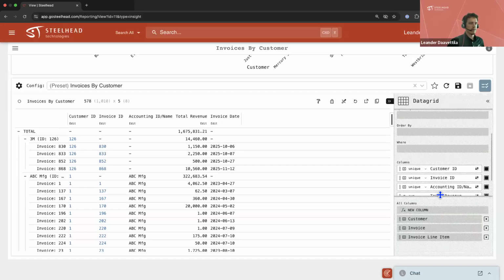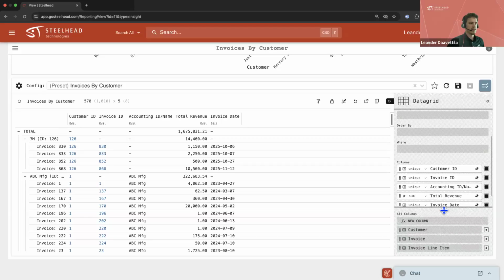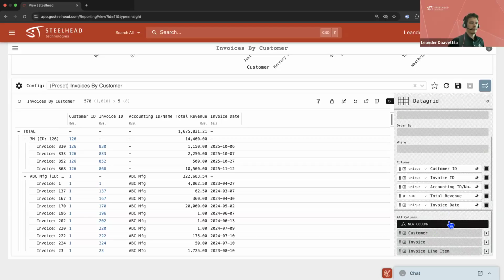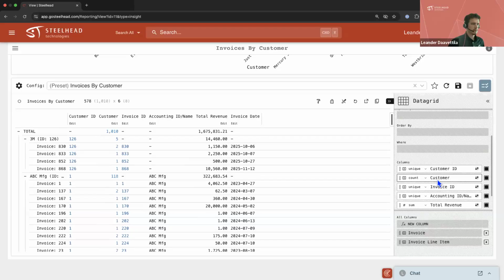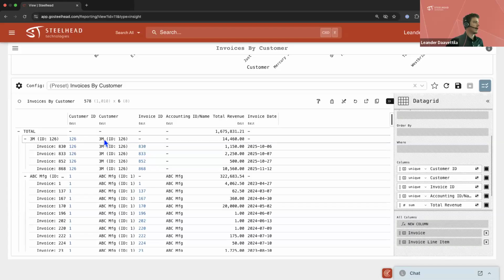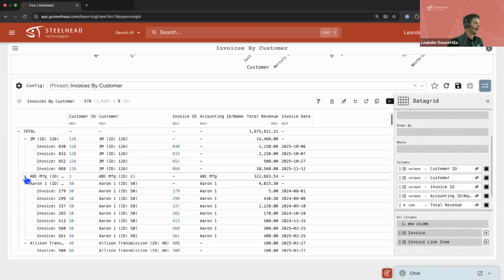So that's where we dive down, and you can see I can drag this up to see all columns. So we would dive into all columns and see what are our other options here. Well, I have customer. So I'm going to bring customer up there. And I don't want a count of that customer. I want to see the unique values. I want to see the name here, 3M or ABC Manufacturing. We can collapse ABC Manufacturing. See Aaron 1, Allison Transmission, and so on. And I no longer need customer ID as a column here, so I'm going to remove that.